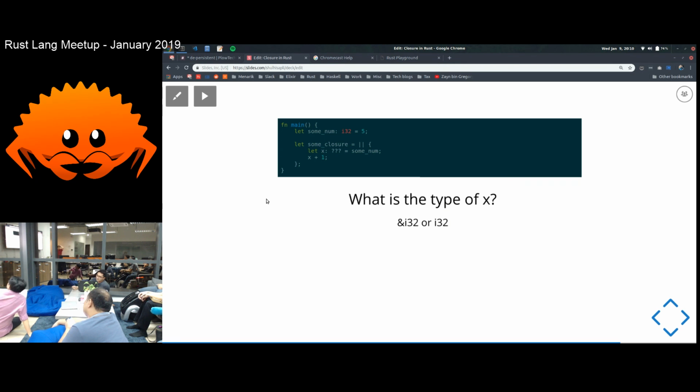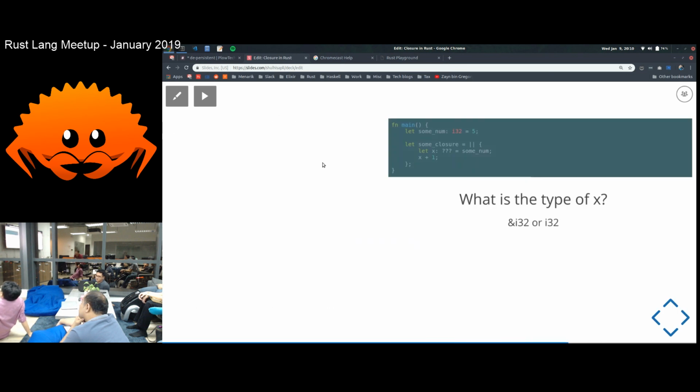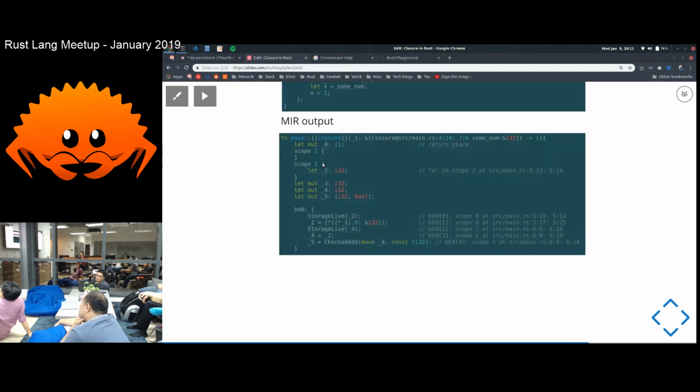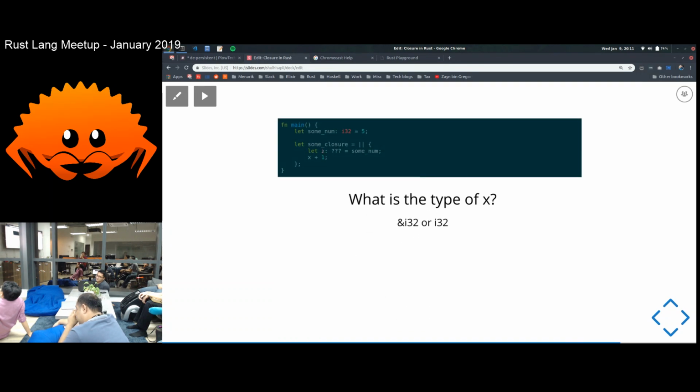Now that we know this, this is the same code as before, as above here. But I just want to ask, what is the type of x?